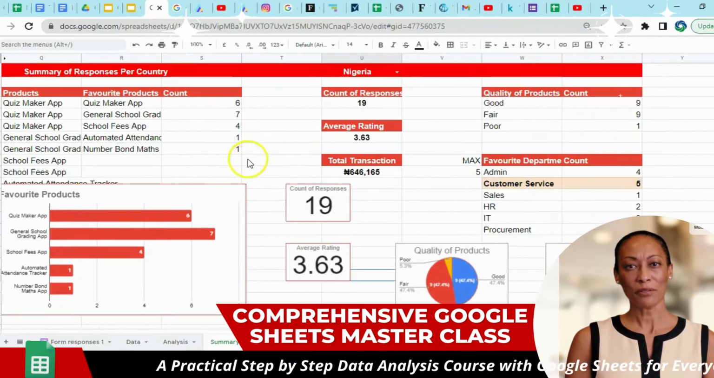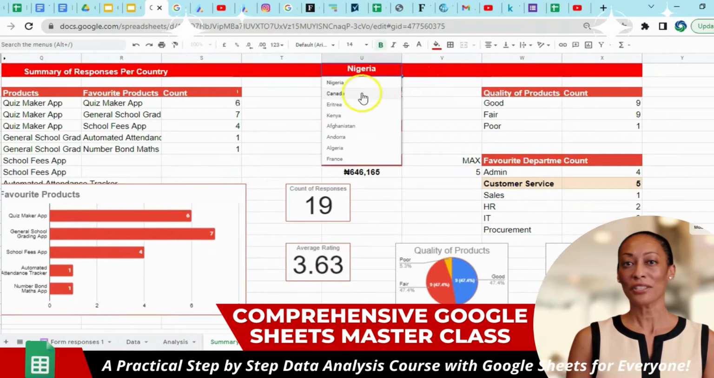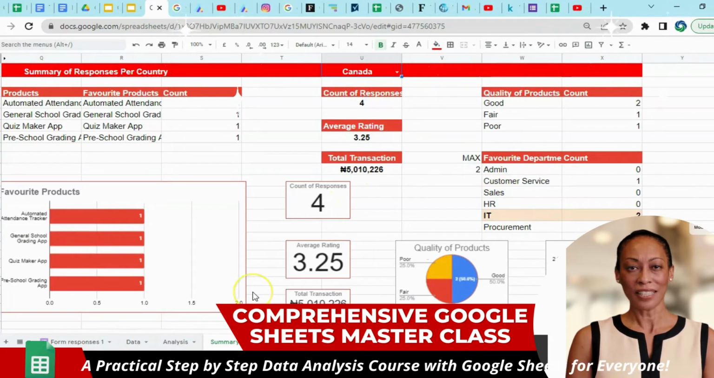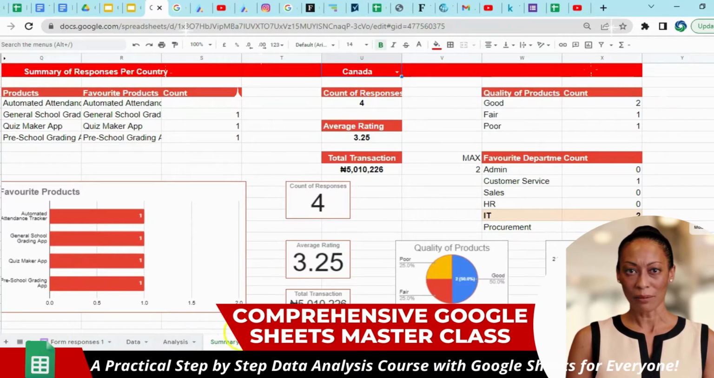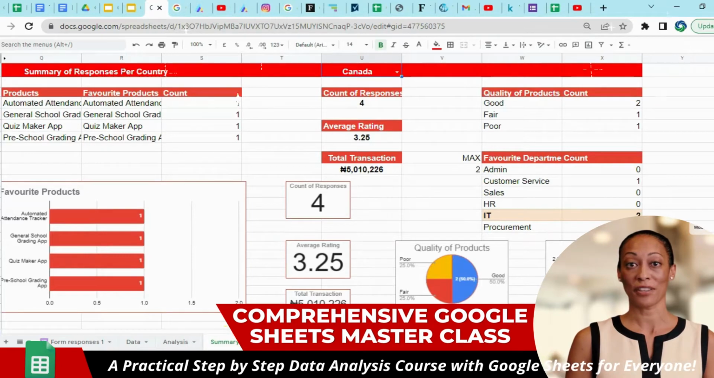This course is set up for everyone learning data analysis, Google Sheets, or Excel. At the end of this course, you will be able to clean, manipulate, analyze, and present data for quality decision-making.